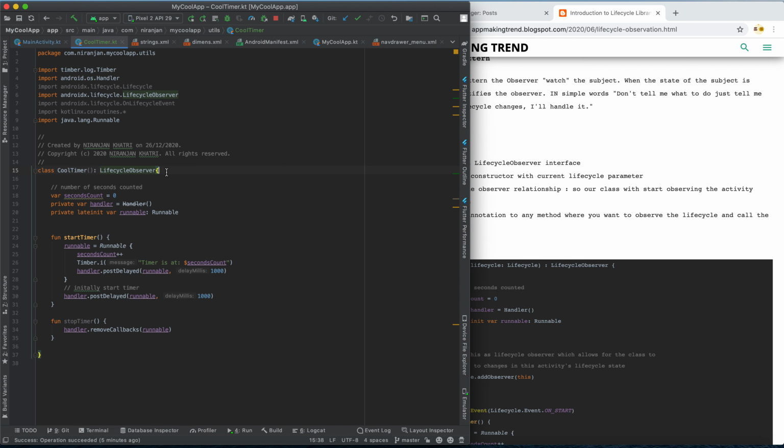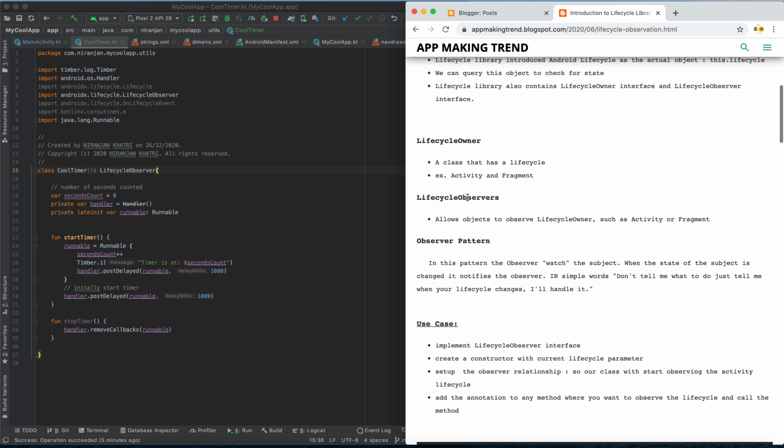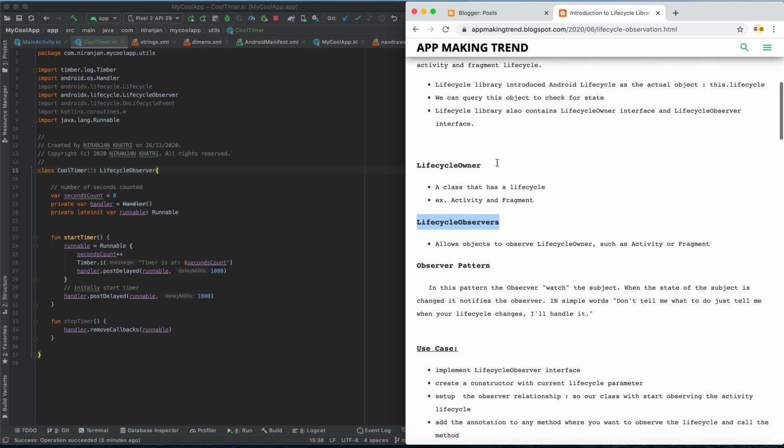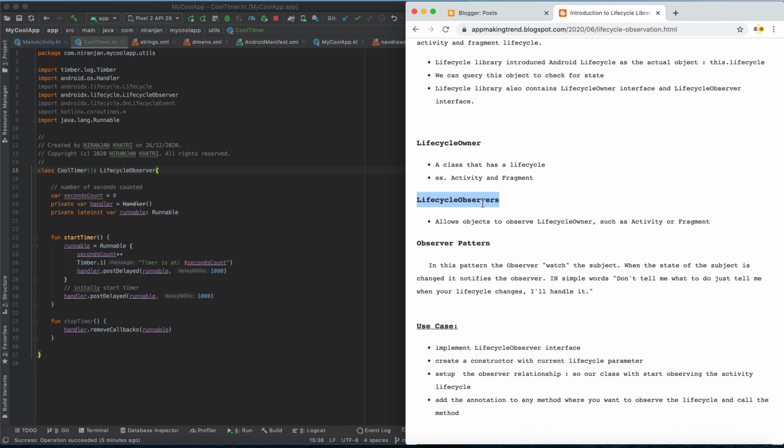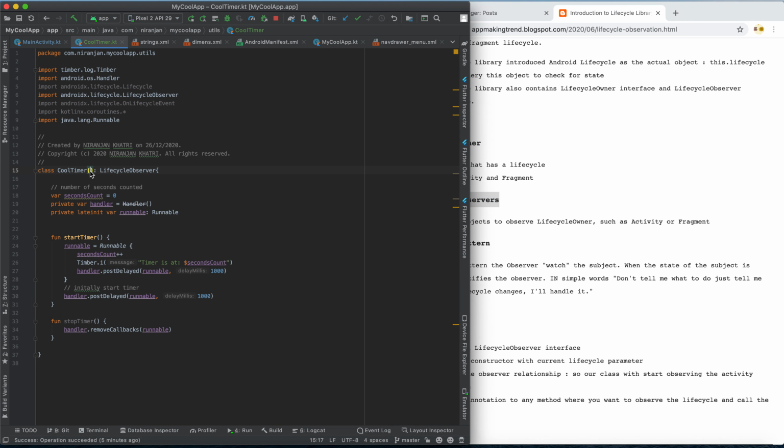Okay, you see the lifecycle observer, as I told you, which is observing this interface. Actually, you see that the lifecycle library is providing this lifecycle observer interface. So we implement this lifecycle observer interface, which is actually helping to observe the activity, right?